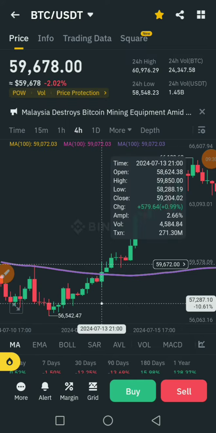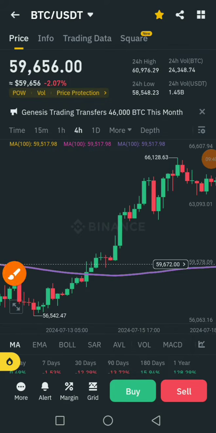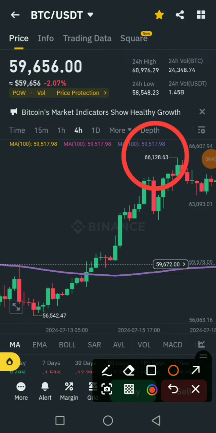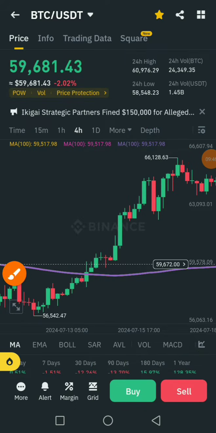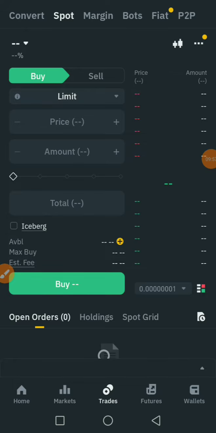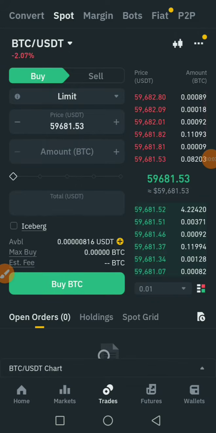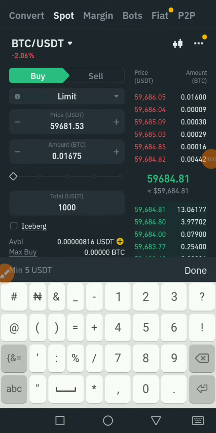It went up when the market opened at 58,624, and it reached up to 66,000 over here. Okay, as you can see, it reached up to 66,000 over here. If you were to buy when it was 58,000, let's do a quick math here. If you bought it when it was 58,000, and let's say you bought a total of 1000 USDT. So let's say you bought a total BTC worth 1000 USDT when it was 58,000. So we'll just come here and edit it.